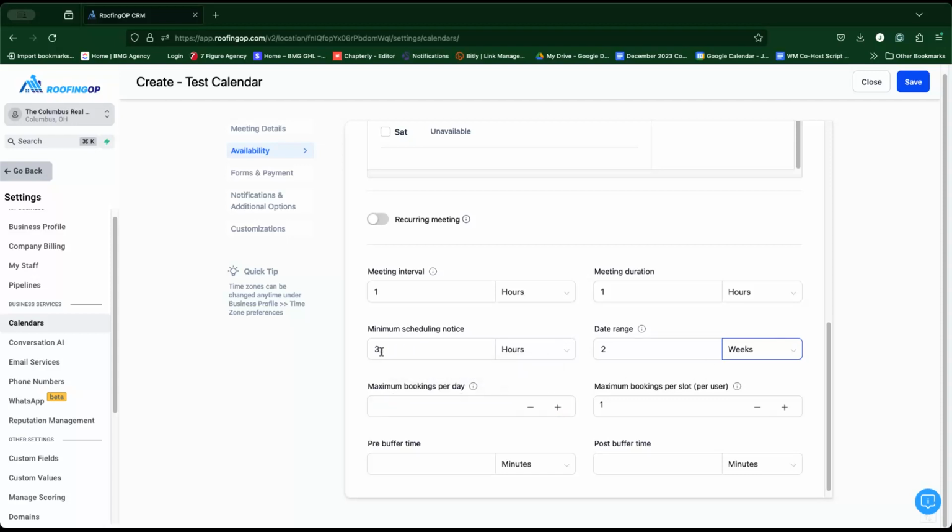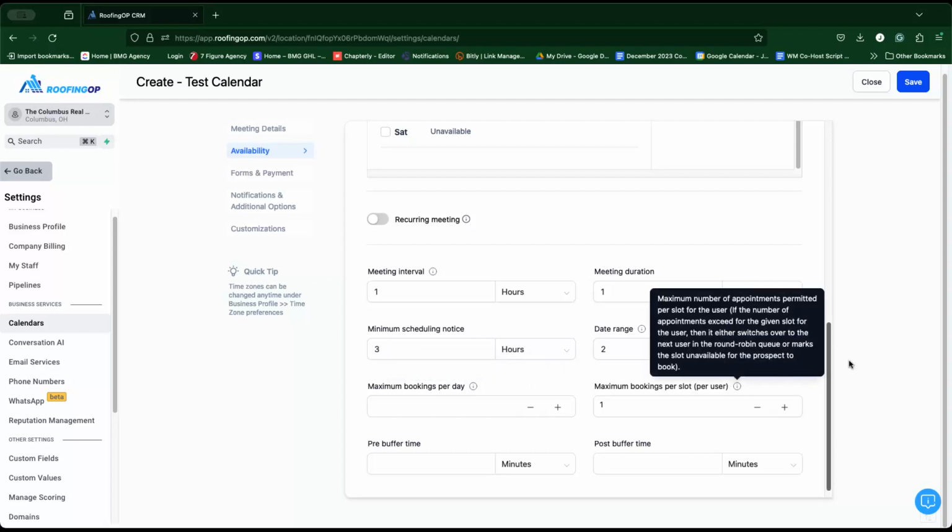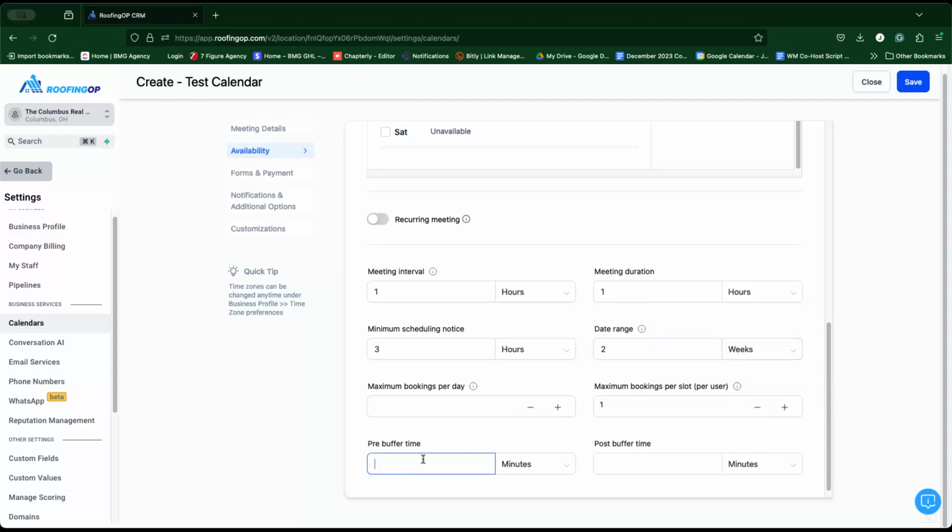Maximum bookings per day, that's pretty self explanatory. We do have the icon here. And how many per slot per user. So pretty easy. A buffer time. So again, a buffer time is how long in between.